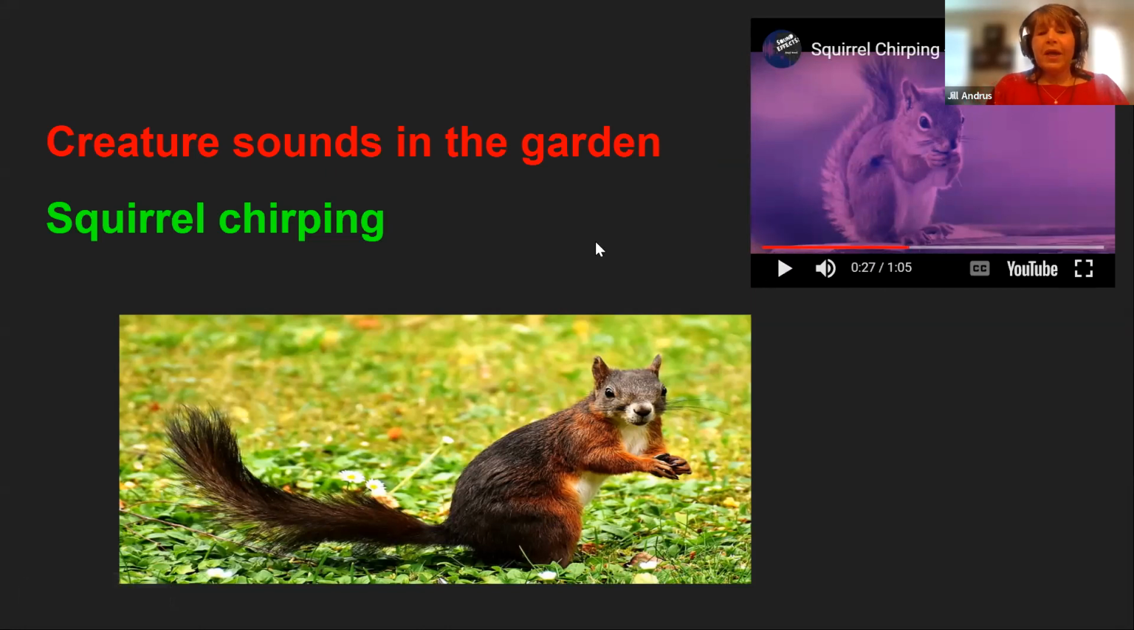Okay, if you guessed squirrel, then you were right. It is a squirrel. Squirrels make a sound they call chirping. And that is what a squirrel sounds like. I have a picture of a squirrel on this slide. He is brown with a big bushy tail, and he has a white chest and a white belly, and he has little ears.